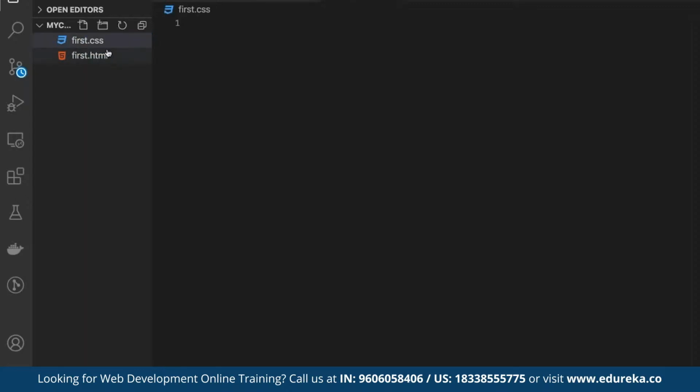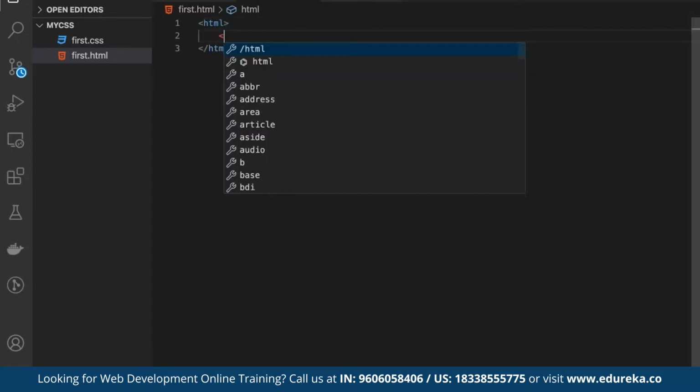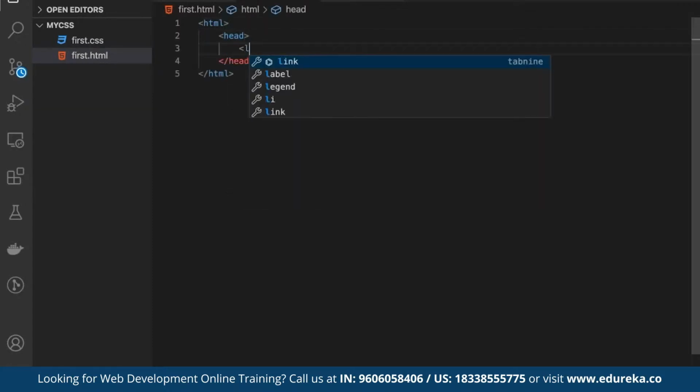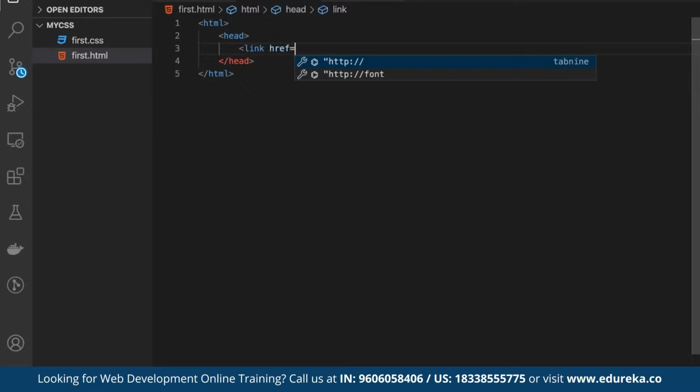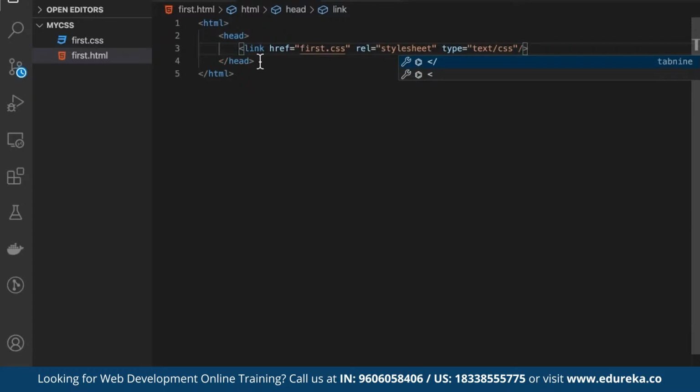Now I'll start writing the HTML. First of all, start with the HTML tag and head tag. In the head tag, we'll link this CSS: href first.css, rel equal to stylesheet, and type equal to text/css. This is how you can link your CSS to the HTML page.